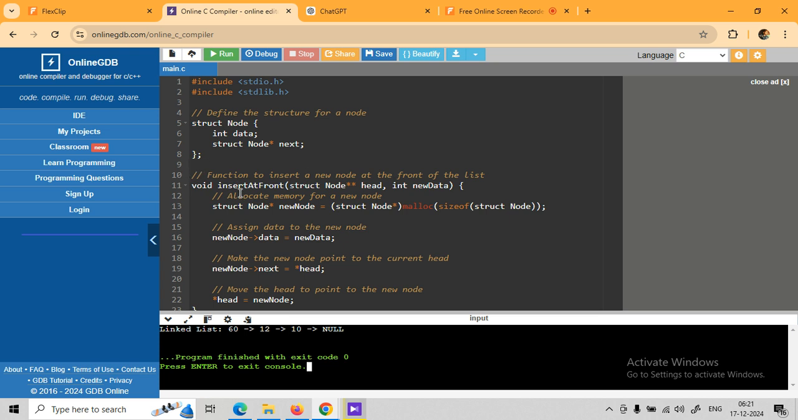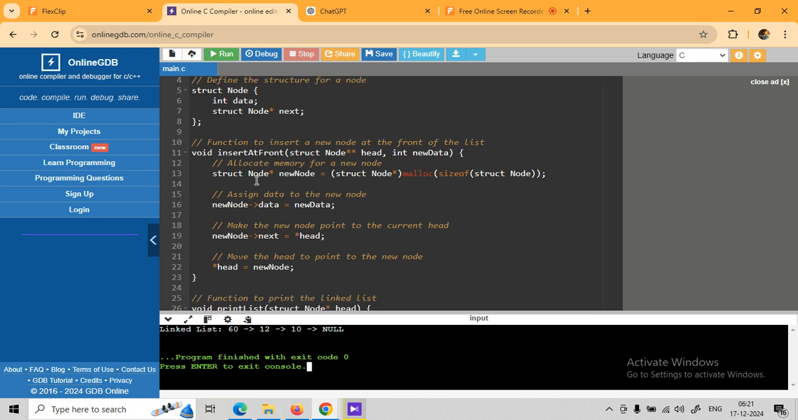So this is a function, void insert at front. In that function we had mentioned the allocation of memory, allocate memory for the new node. We had used dynamic memory allocation, malloc. Using malloc, we had created the new node. If the new node is not equal to null, then the insertion is possible. If new node is equal to null, then there is no memory, so insertion is not possible.